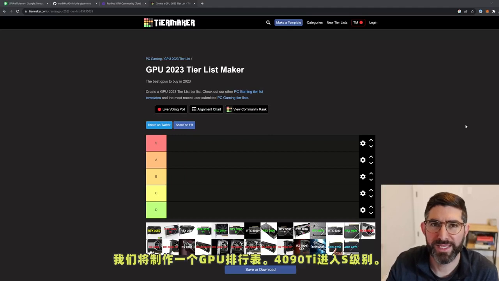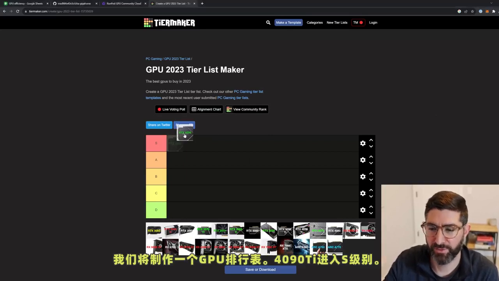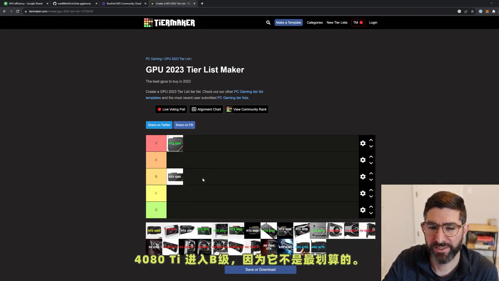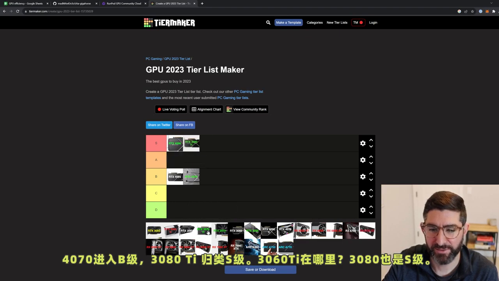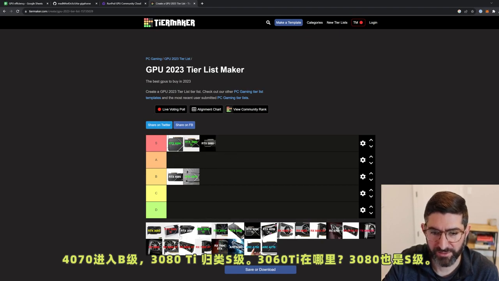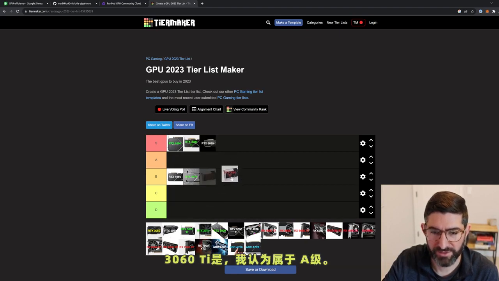Okay, we're going to make a GPU tier list. So 4090 goes in S tier, 4080 Ti goes into B because it's not the most cost effective. 4070 goes into B, 3080 Ti S tier, 3060, where is 3060 Ti? Yeah, 3080 is S tier, 3060 Ti is, I would say, A tier.